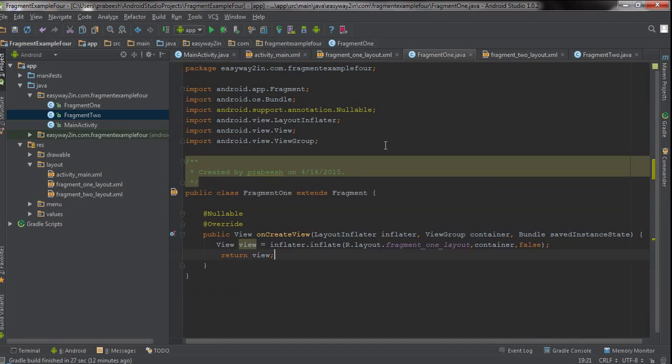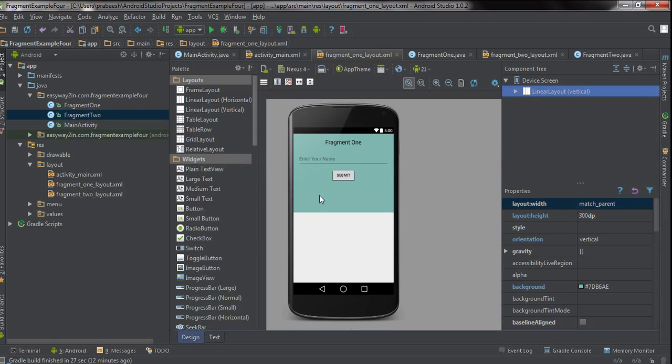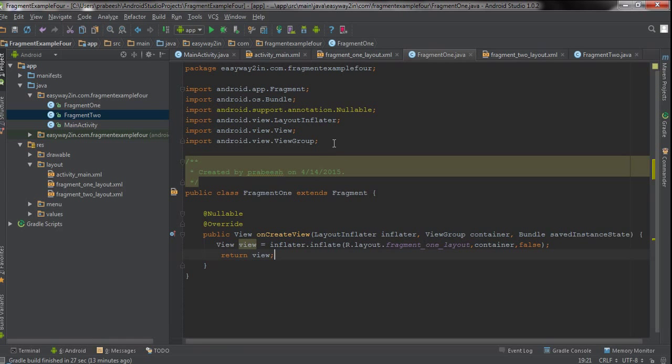So first thing, when the user enters his name using the fragment 1, and when he clicks the submit button, we have to display the name on fragment 2. Okay, and the two fragments are available on the main activity. So first we have to get the name entered by the user. So go to the fragment 1 class.